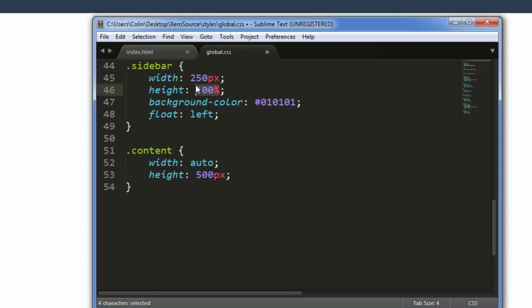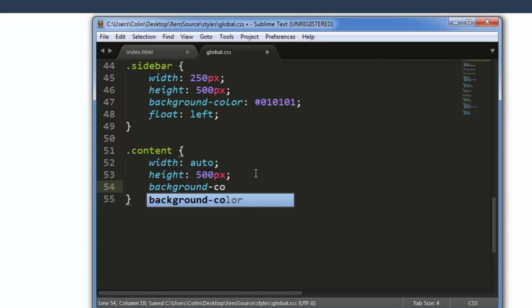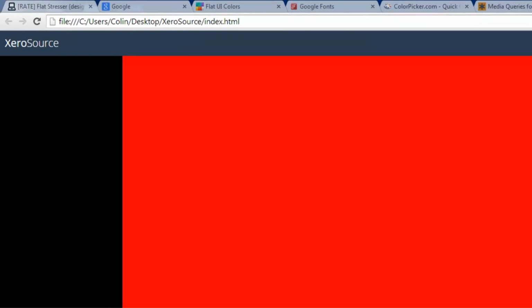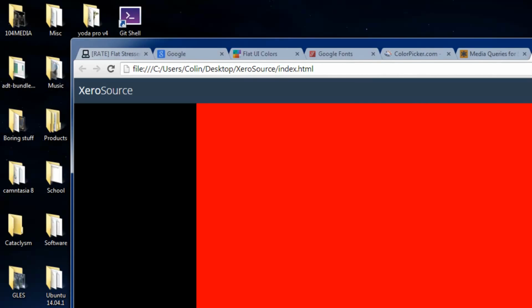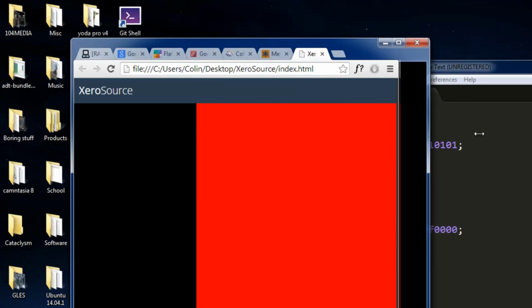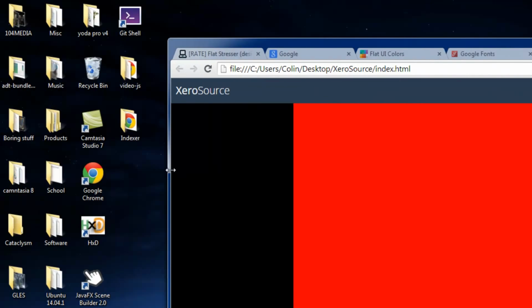So on the sidebar as well, 500 pixels like that, and then a background color. As I said, I just use random colors, so that's red, and there you go. So now these are next to each other, and when we resize, they stay relevant to each other, and by that I mean the sidebar stays the same width, of course, because if you could make it the same, like this, you could make both of them resize, but then you have to use percentages, and that kind of really screws up.